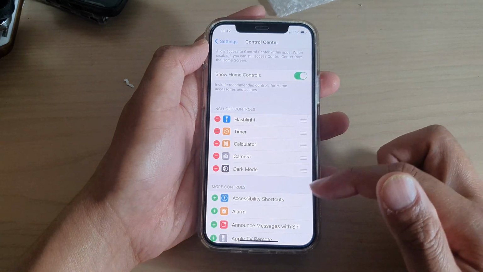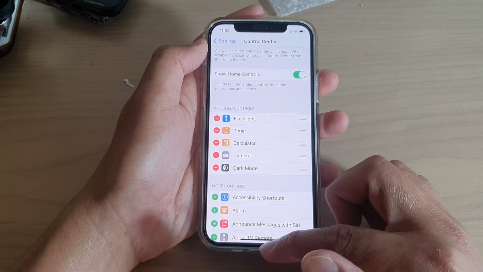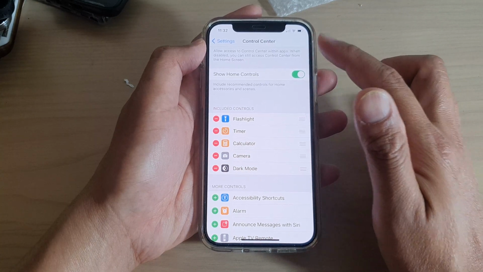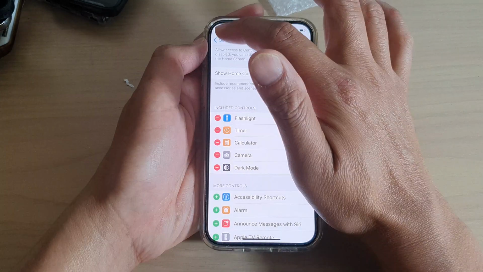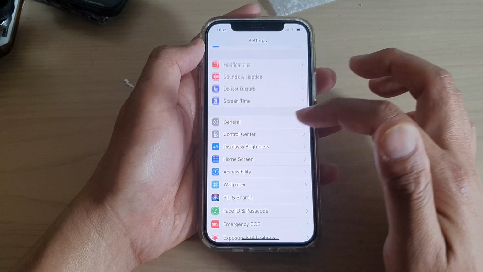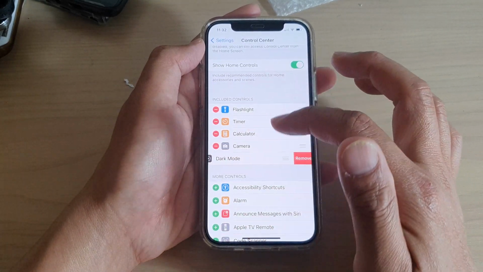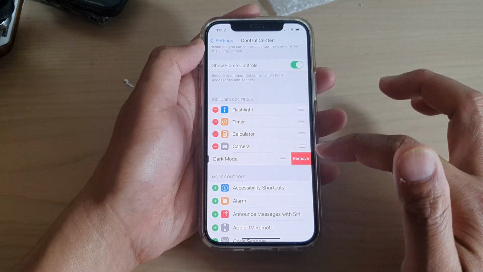And that's it. Finally, you can swipe up to go back to your home screen. Now, if you want to remove it from your control center, you want to go back into your settings, control center, and then just tap on the remove button from the included control section.